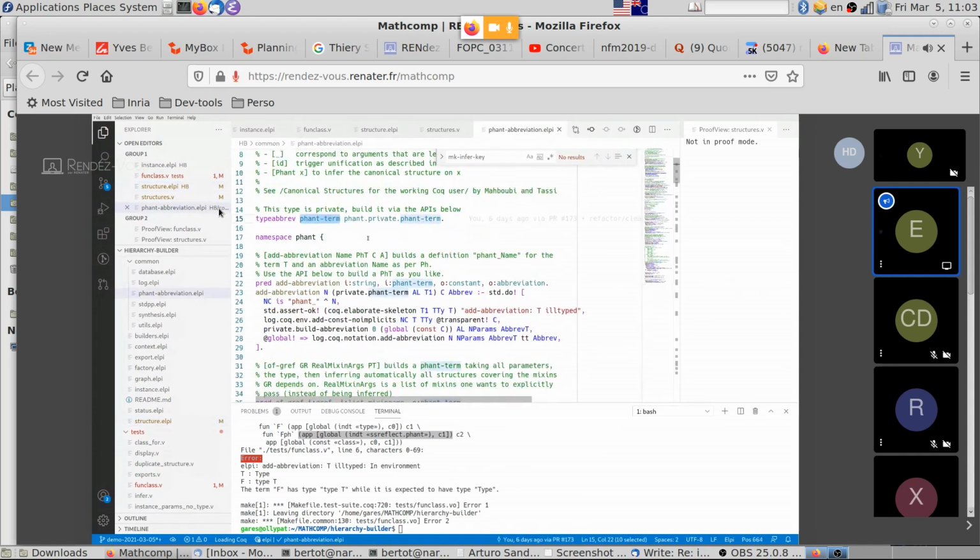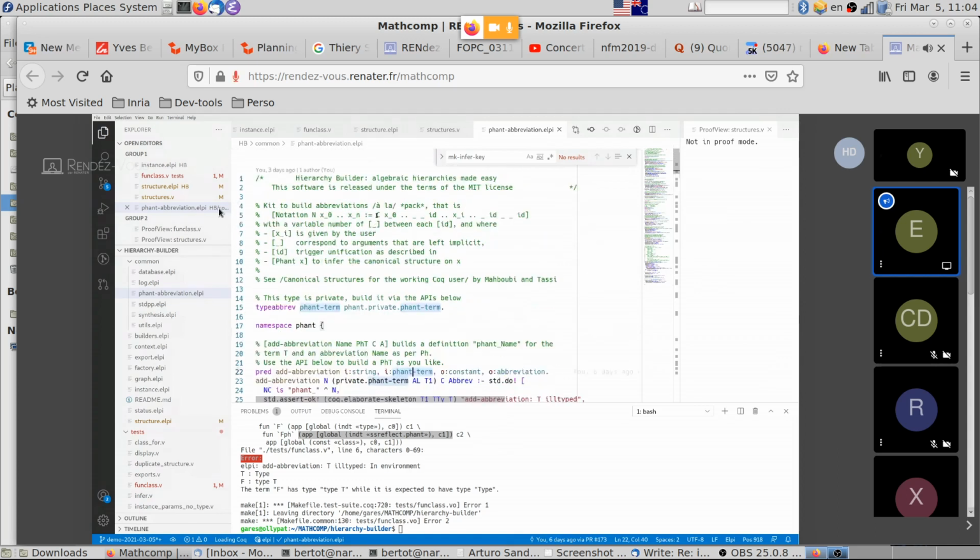Font term comes from this file, and this is part of the API. It's a data type we shouldn't use explicitly, but build it using this API. There are two APIs, one to build a font term and one to use the font term to declare an abbreviation. And an abbreviation is made of two things, a constant with the right type and the right arguments, and a notation that passes to this constant some identity functions to trigger the phantom inference. This is a bit technical and it's explained in this paper we wrote a long ago.